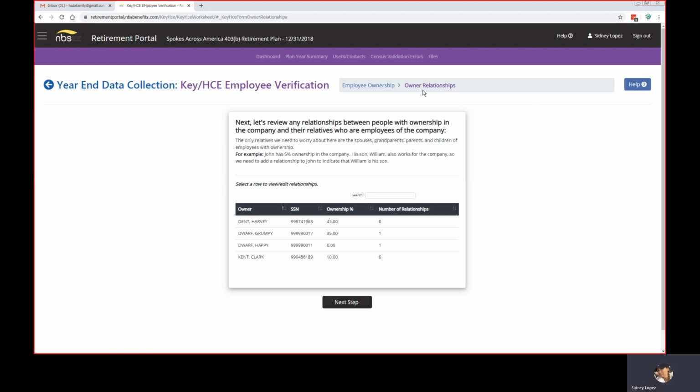The next section of this module is owner relationships. It's important to note here that the relationships we're most worried about are spouses, grandparents, parents, and children of the employees with the owner. So we want to look at who is the owner and do they have any spouses, grandparents, parents, or children employed in the company. In looking at this page, we do see that Grumpy Dwarf, who is a 35% owner, has one family relationship.